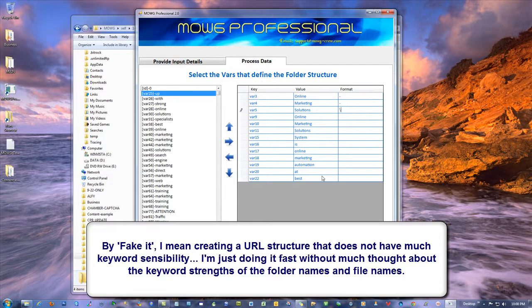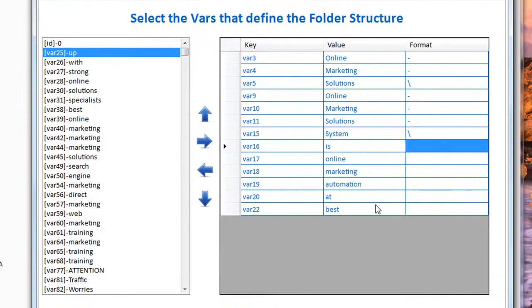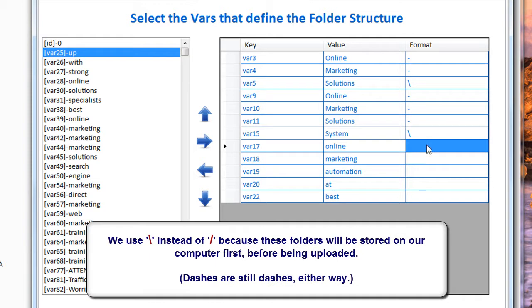online-marketing-solutions slash online-marketing-solutions-systems slash, and then whatever else I want. Maybe I don't want the word is, so I can remove it. And I can say online marketing automation at its best. Maybe I want to say something like that. So it'd be, let me click here again.